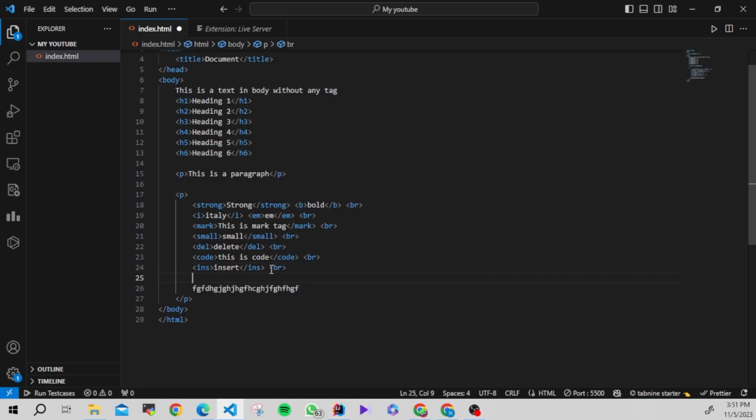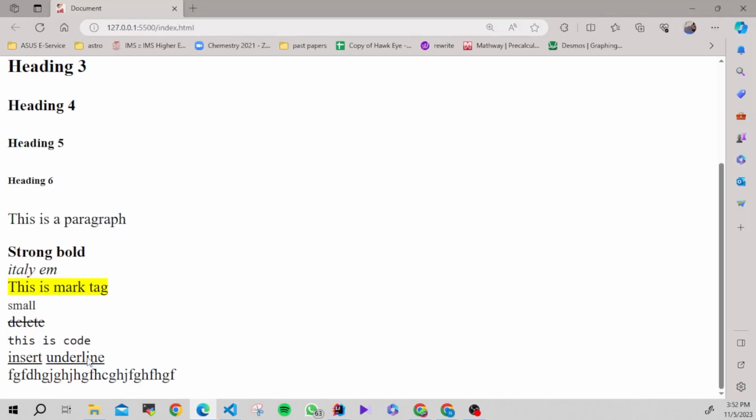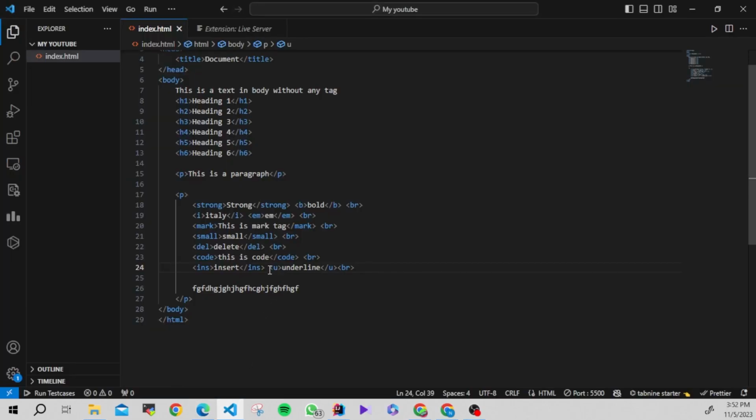Let's move into our next line, and after that we can use another tag to get the underlined word. It is underline, actually you type u, underline, and save. You can see insert, we used the ins tag. For underline we use the u tag. For insert we use the ins tag.